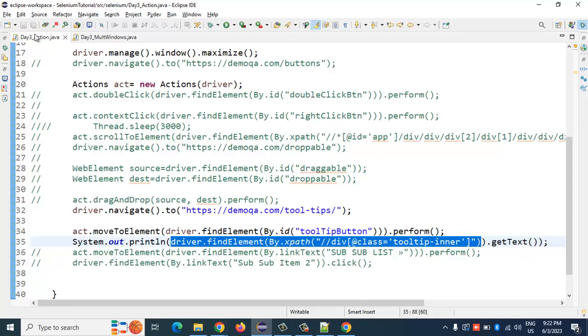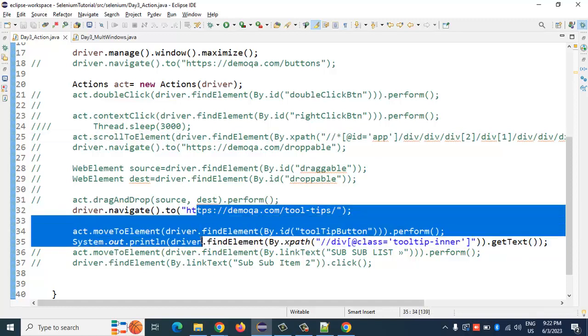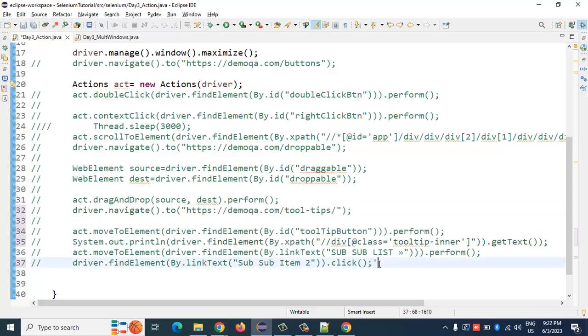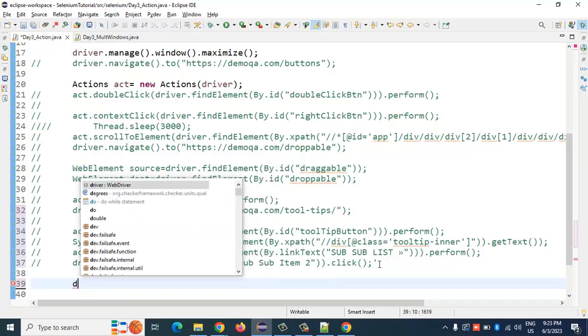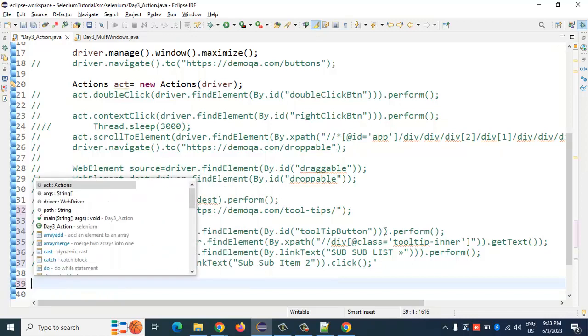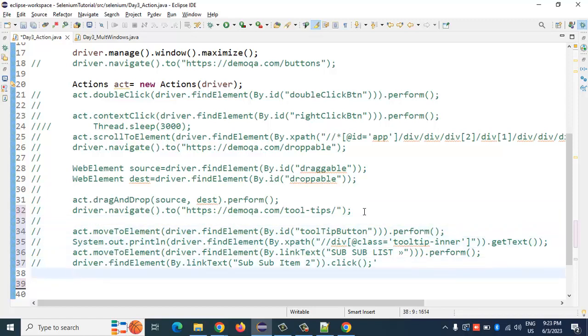But I wanted to cover one last thing, which was about how to simulate keyboard operation using action class. That is one thing which is remaining and which I want to show you quickly before I wrap up for today. Okay, driver.navigate to, and there is this URL, text box.